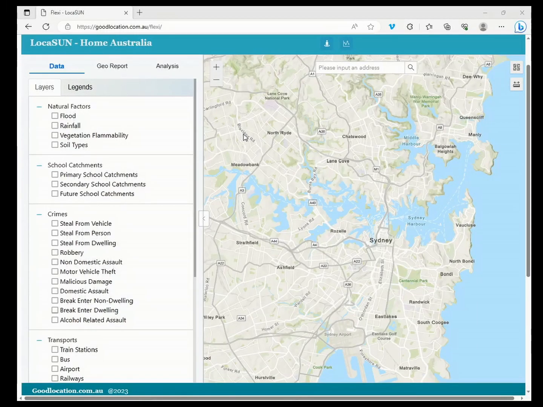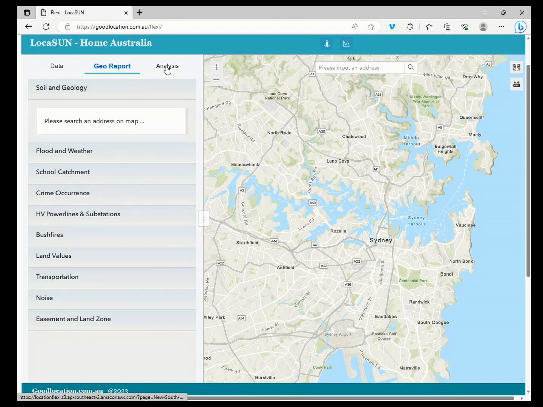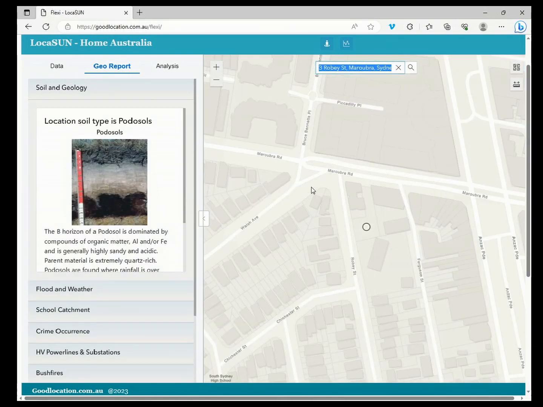How to start using LocaSUN property location intelligence analysis software. It's really simple. First, in the left tab, select Geo Report. Then in the right address input field, enter the location of the property you are looking for. Click Confirm. The map will automatically jump to the location.